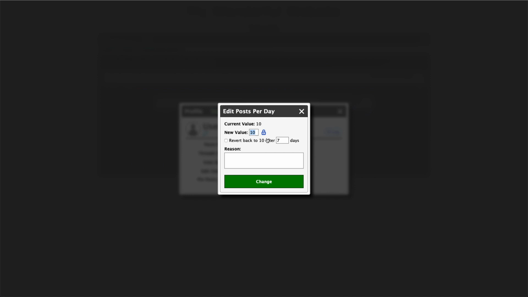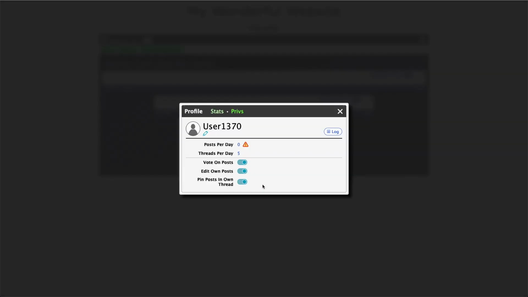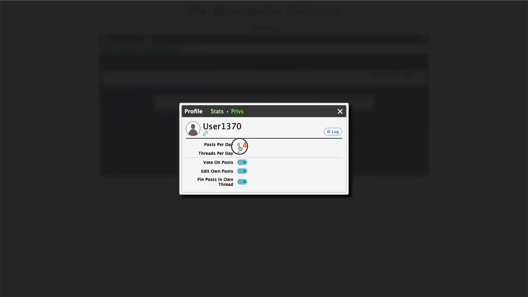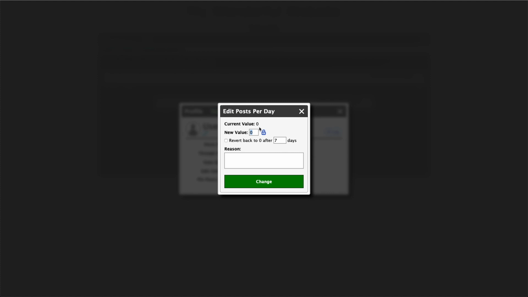So let me discuss this dialog real quick. Let's say this user has violated the terms of service, and so we're going to disallow him to make any posts. So we set this new value to 0, and then we can say if we want to revert it back to 10 after so many days. So let's say it's his first warning, so we will revert it back after 1 day. And then you give a reason, and then we click change. So now we see this icon here, and if we click on it, it'll tell us about this temporary value change.